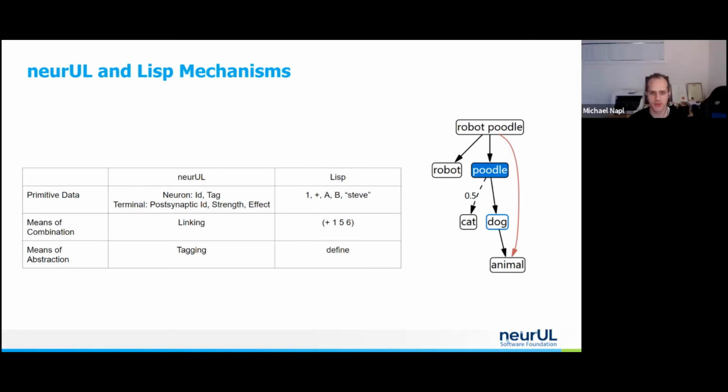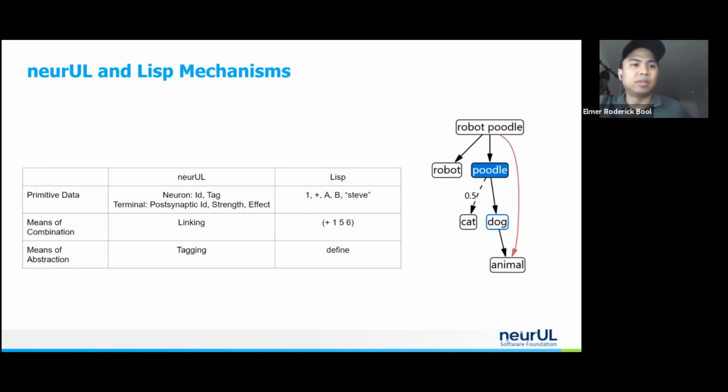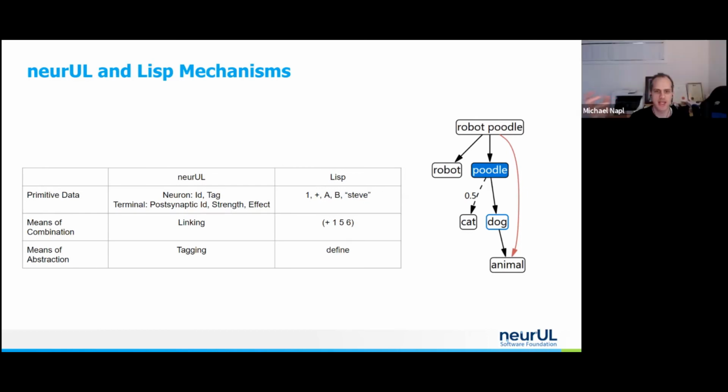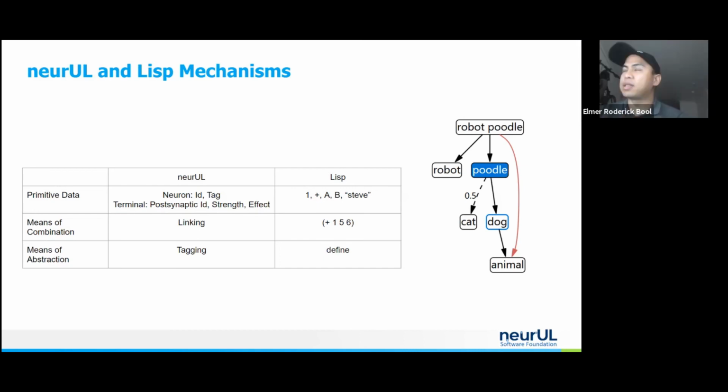So you have to get this right structure, whereas in Lisp and normal programming, you actually need to know what the end result is going to be. Whereas in neurUL, you just have to say how that result is made up or what it is. Yes, which makes it more flexible and not rigid.